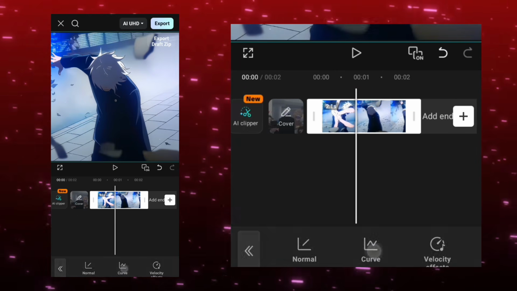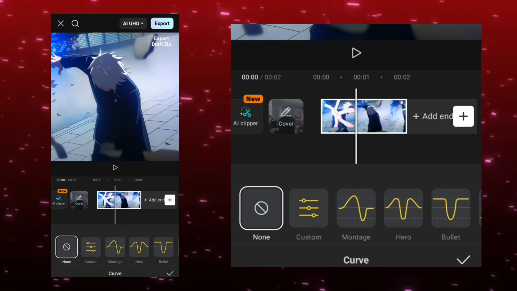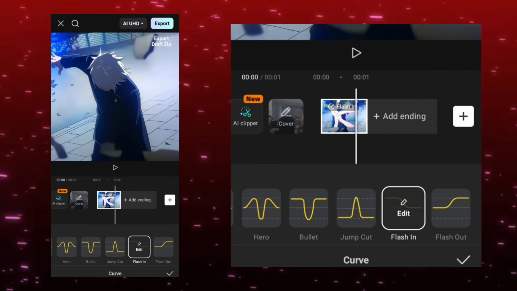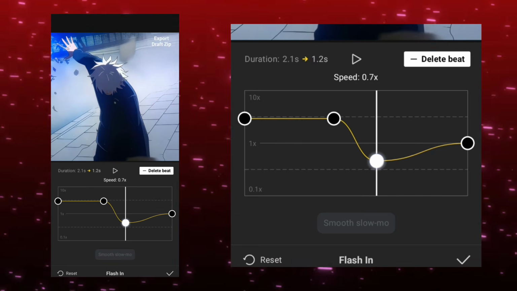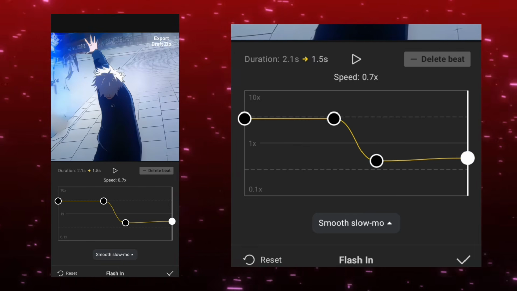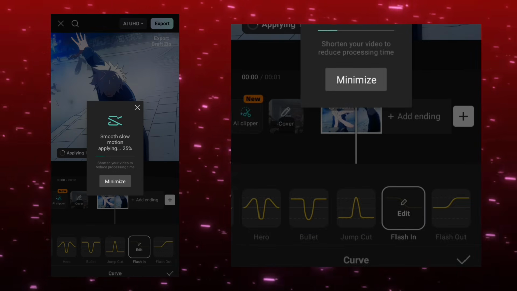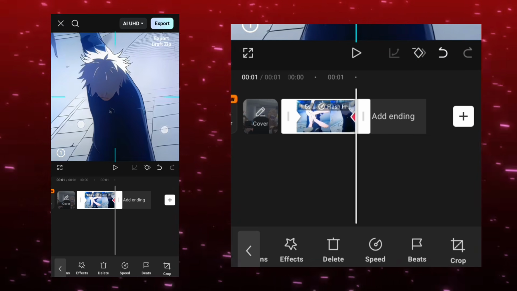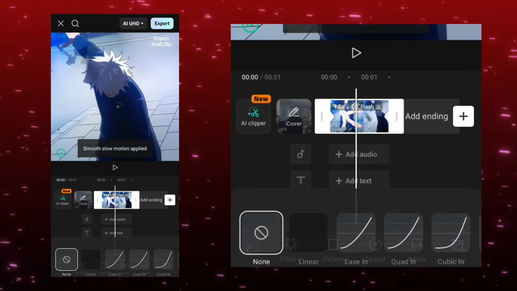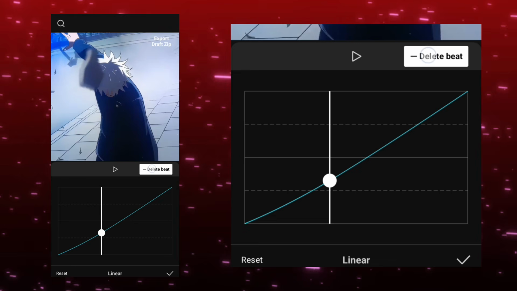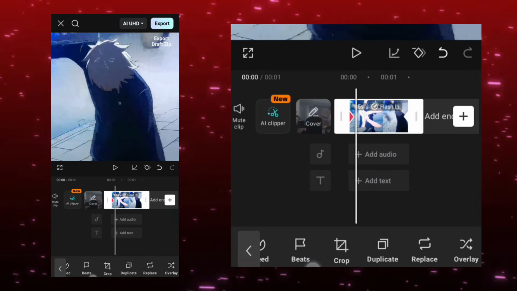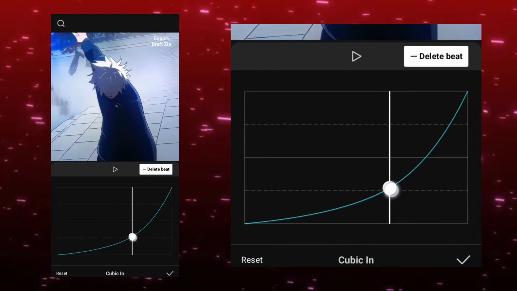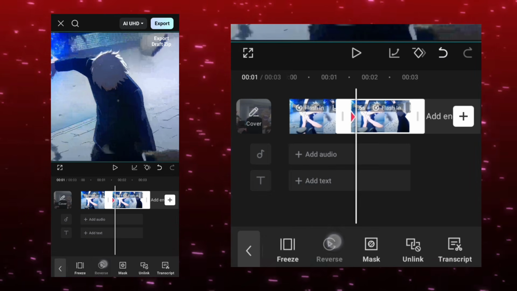For the first reverse method, go to Speed, select Curve, and choose Flash In. Adjust the last 2 points to 0.7x and set it to Smooth Better Quality so the clip becomes even smoother. Add a keyframe at the beginning and another at the end, then zoom in. Go to Graph and use a custom graph. You can use a cubic out graph, but a custom graph is better. Duplicate the clip, apply a cubic in graph, add a point, and adjust it slightly downward. Then select the clip and reverse it.